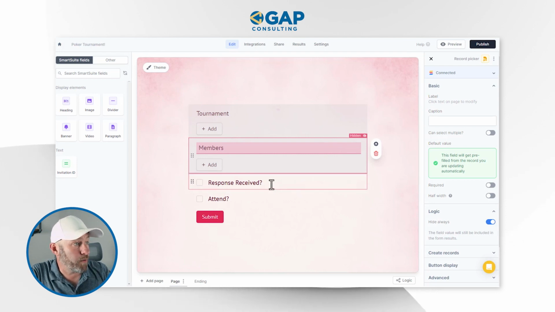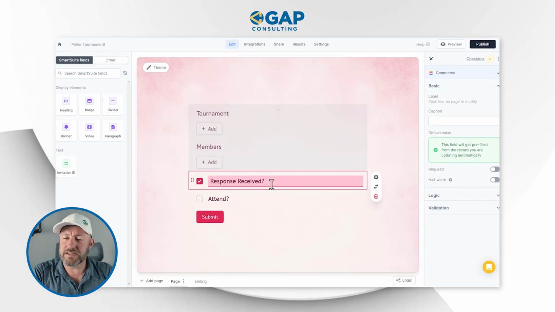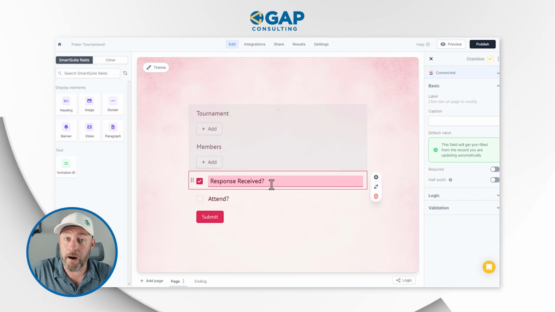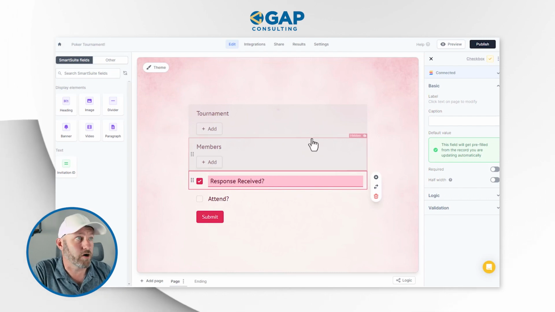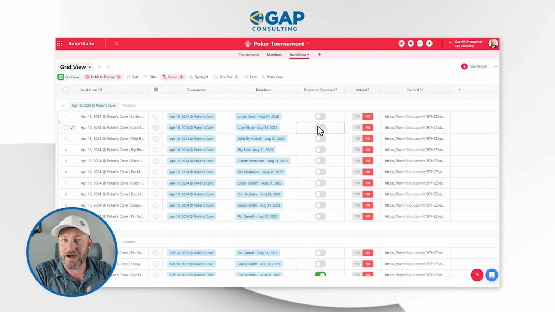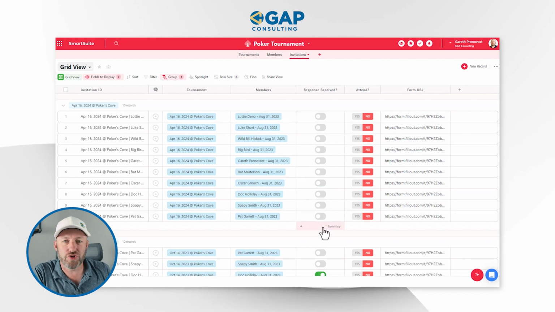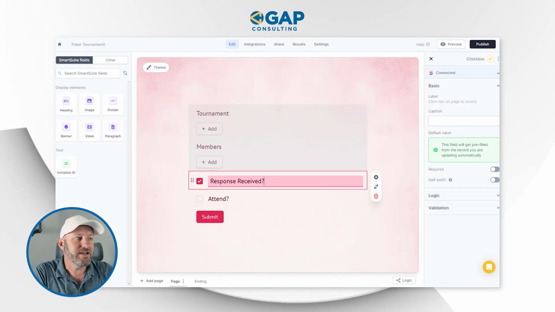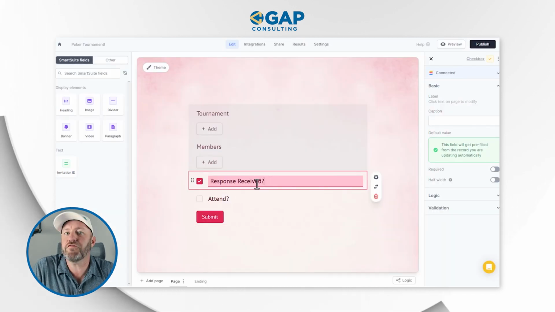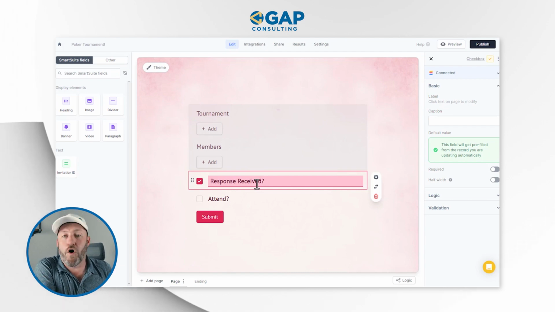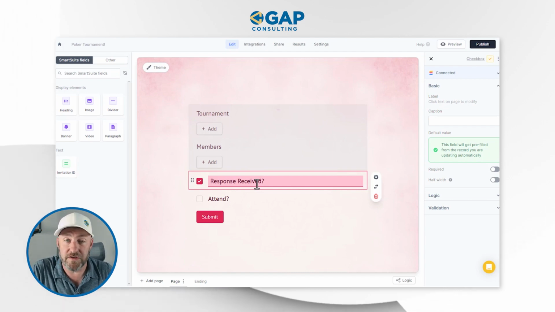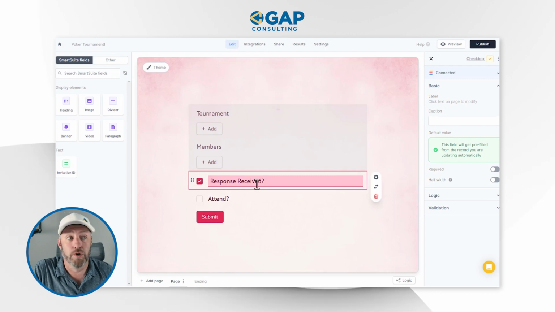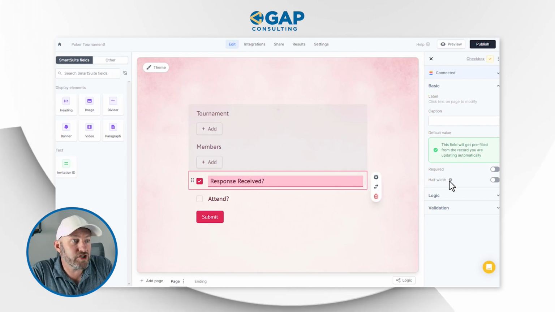Now let's talk about response received. This field is again going to get its value from whatever currently exists in the record. So if we go back to SmartSuite, by default, this will always be toggled off. In every condition, it will be false. Because it's a Boolean field, it will not be true. So how can we actually update this?